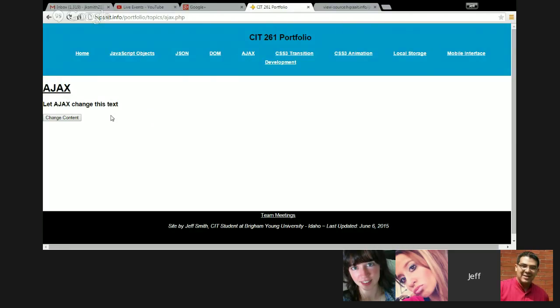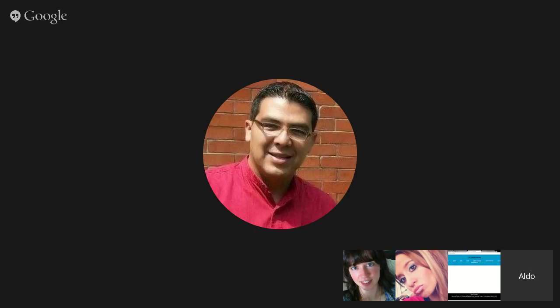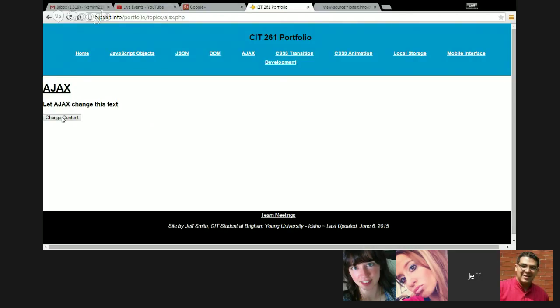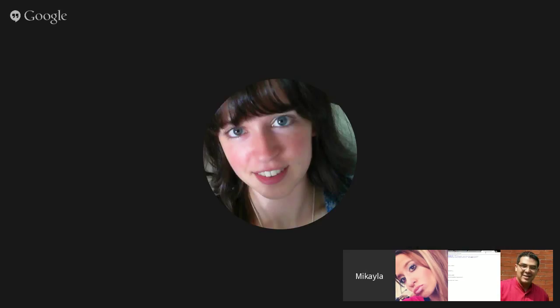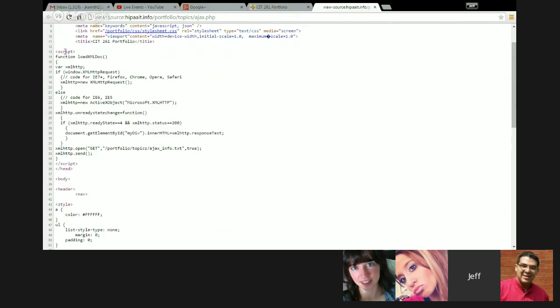It wasn't as obvious as the other ones. So this one changes the text here. If you click on the button, it just changes the text, so it's kind of a simple text change. But I'll show you the code behind it. This is where the script begins. A lot of this just has to do with the type of browser. It does different things. And then it gets in here, the on-ready state change.